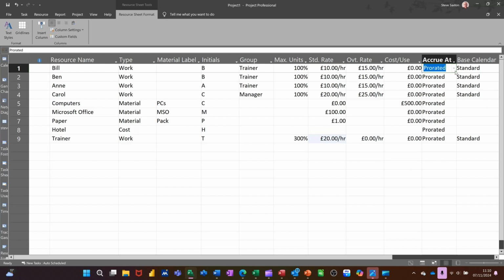If you drop that little arrow down, you can have it accruing at the start of a project or at the end of a project. I'm going to leave that like that. Base calendar: these resources are all using the base calendar.